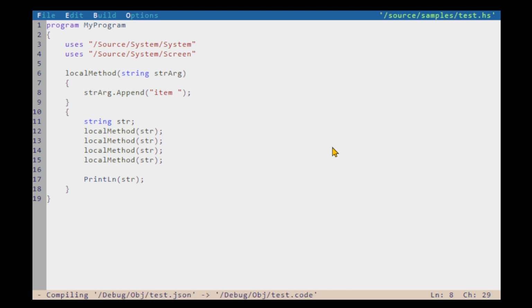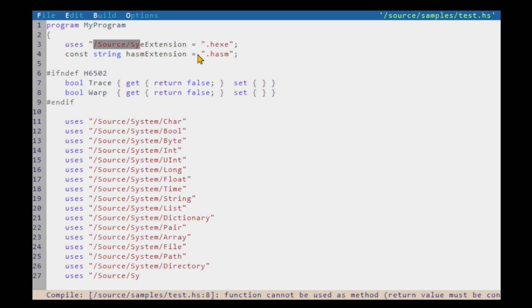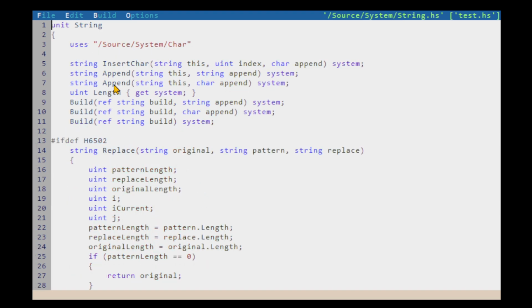So if we try and compile that, it tells me that a function cannot be used as a method, and you already know what this means if you've watched the other videos. It means that append is a function, which means it must be returning a value, because it can't modify the string. It returns a new string, right? So we can go and have a look at it inside the string unit, and there's append, which is a system method, and it returns a value. So it takes the string, appends a string to it, and then returns a new string.